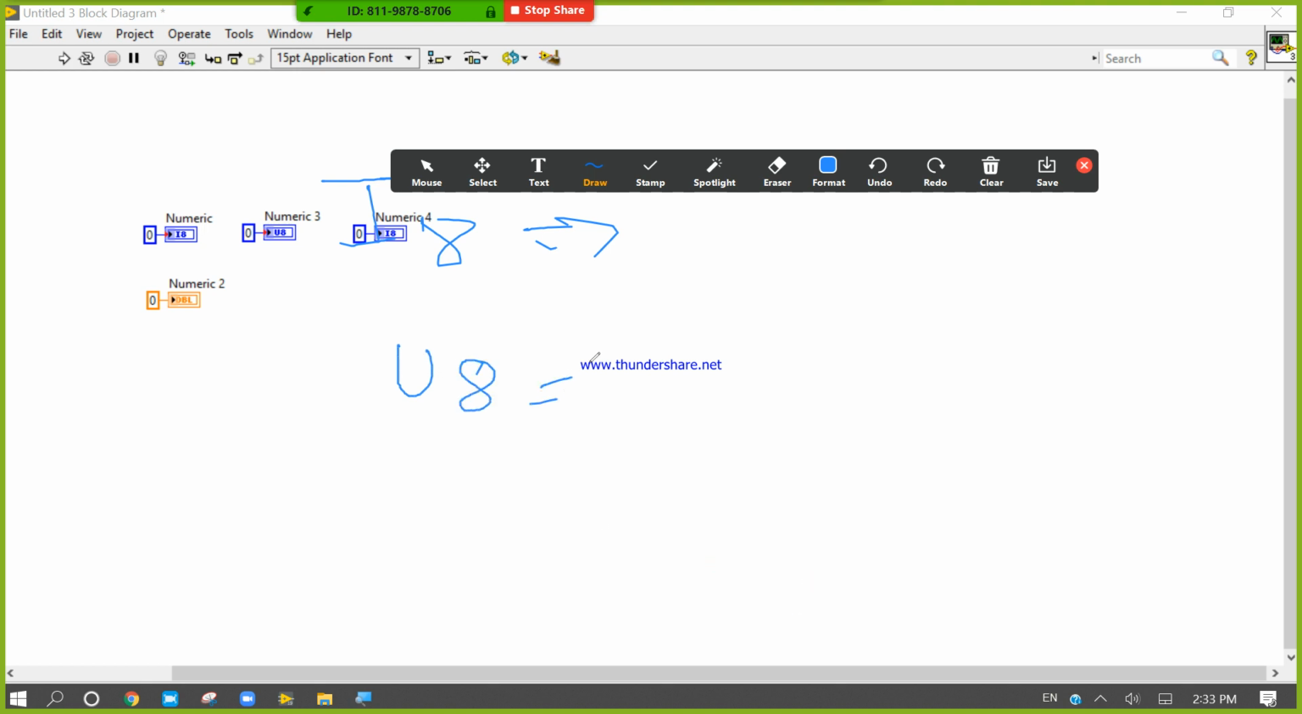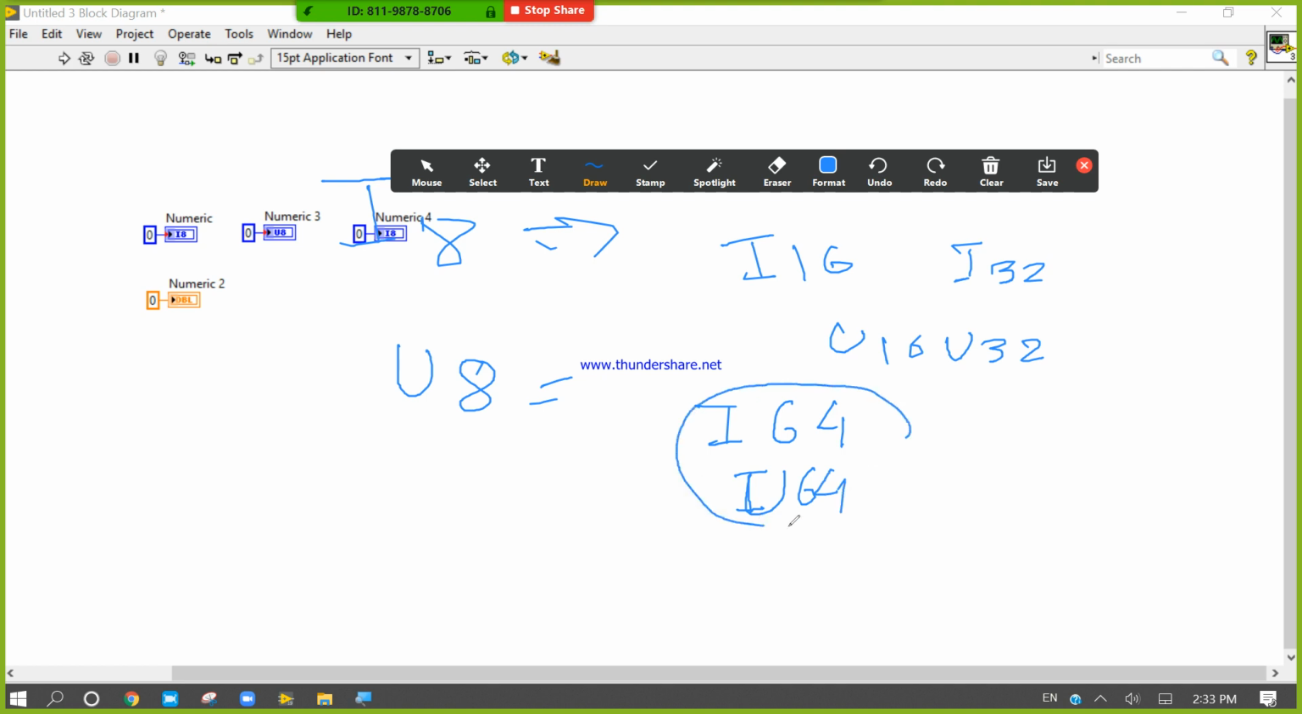So what is the I8 and what is the U8? One is a signed integer and one is an unsigned integer. After that, I16 bit, 2 times 8, U16 bit. Then I32 bit, then U32 bit. After that, I64 bit and U64 bit. These are integers.